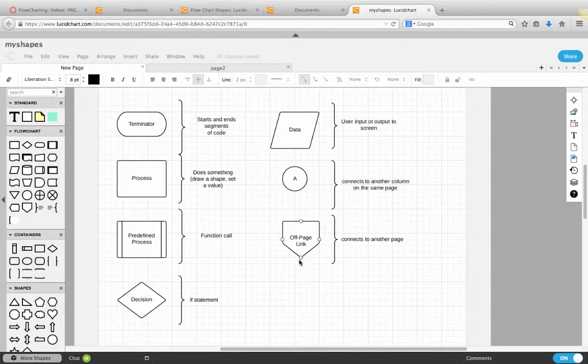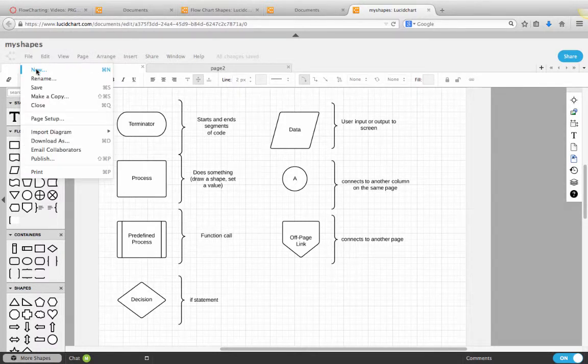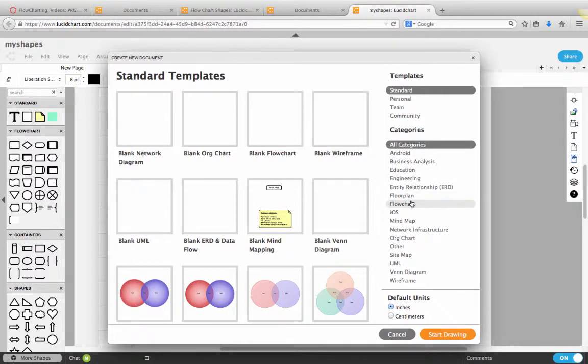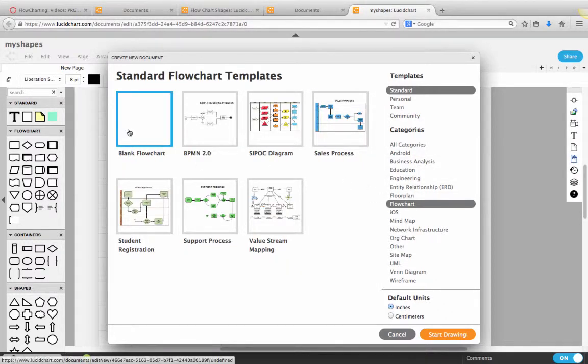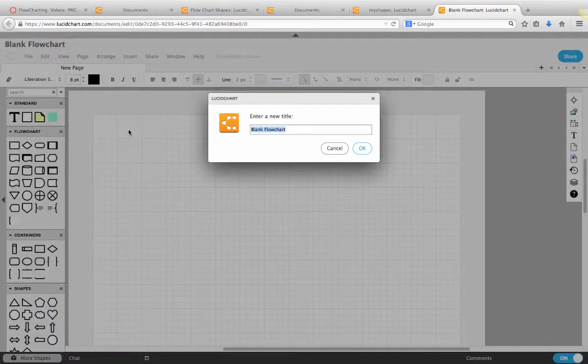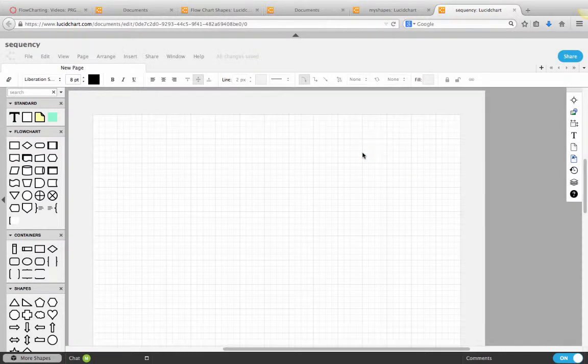Let's make a simple flowchart. I'm going to go to File, New, and from the standard templates, I'm going to select Flowchart. I'm going to choose Blank Flowchart, and I'm going to call it Sequence. Typically, our first programs have all, up to this point, been sequential programs. Something along this line. So we'll just call this shape.